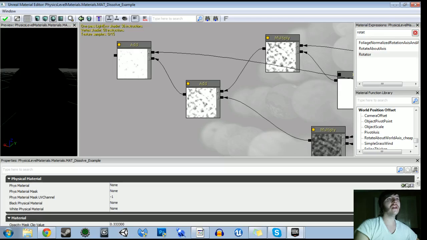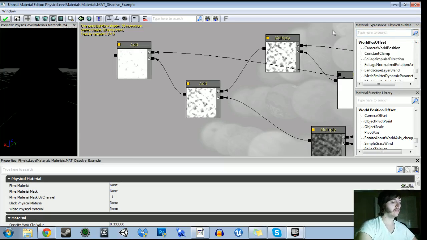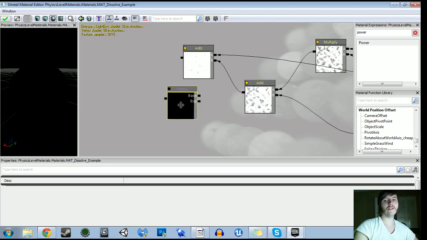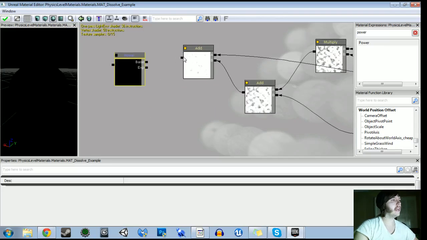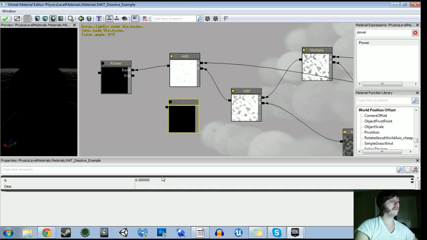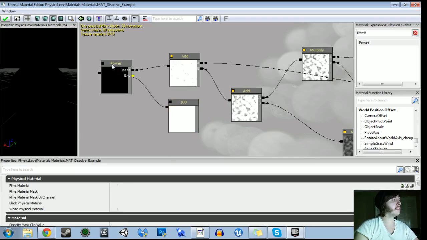So what we need to do now is to really make the dark spots become much, much darker. So we're going to need a power function. So type in power. This basically will take the base color that we have right now in the add, and we're going to basically raise it to an exponent. So it's going to be a real huge jump. So we're going to need another constant number. Holding down the 1 key and left click will do that. We're going to give it 100. We're putting that into the exponent.